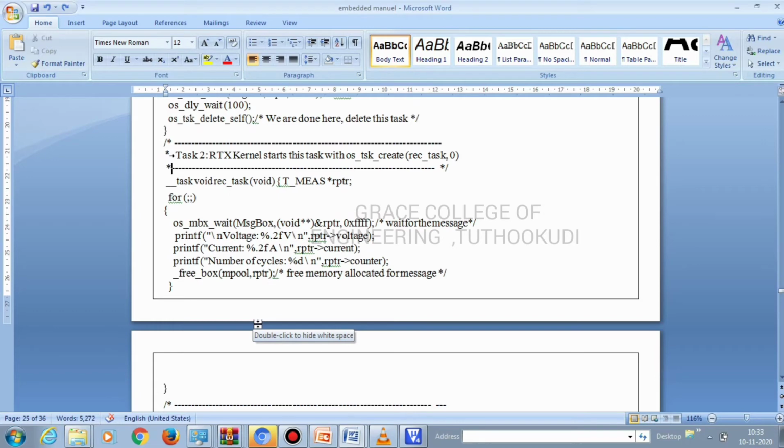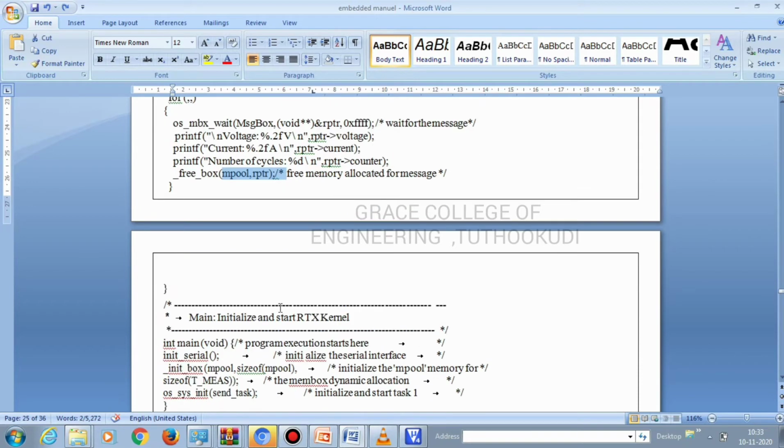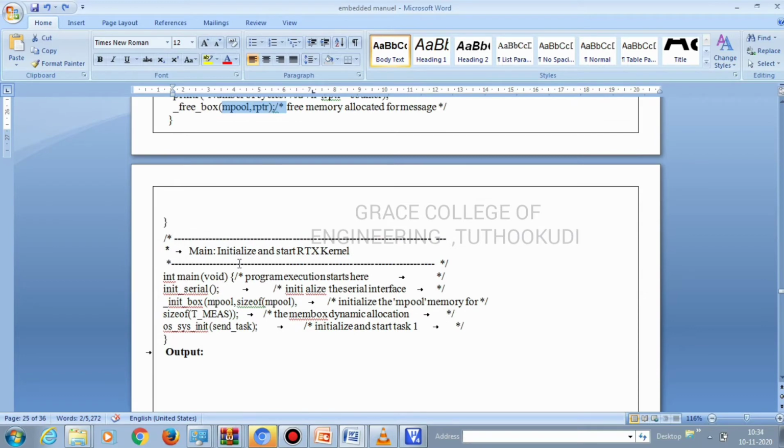Similarly, it will display the current value and the number of count values in the memory. If there is any free space, it will once again receive the data. Now, initializing the main program, int main(void) is given. First of all, the system is ready for serially transmitting the data.